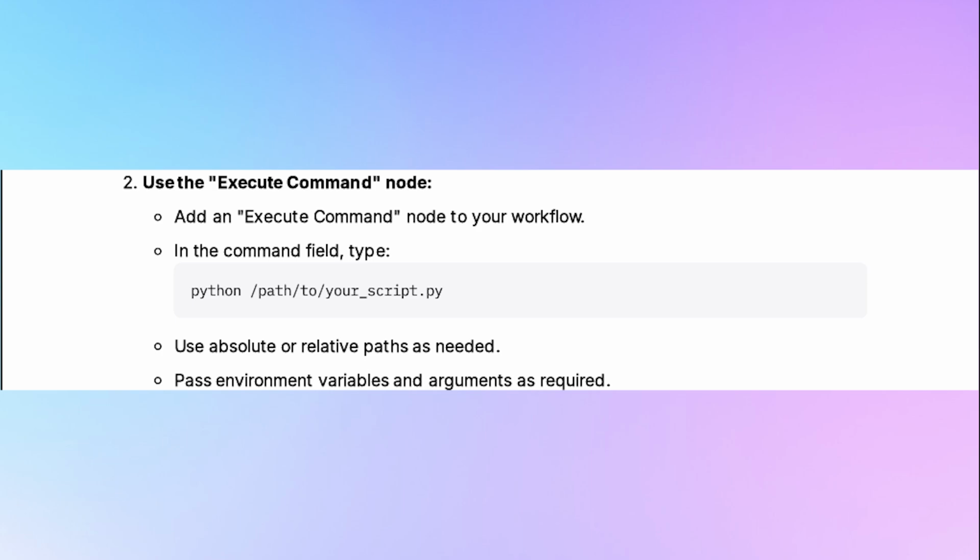Now, step 2 is using the execute command node. So add an execute command node to your workflow. In the command field, type python /path/to/your_script.py. Make sure you copy this text and add it there, and use absolute or relative paths as needed. Pass environment variables and arguments as required.